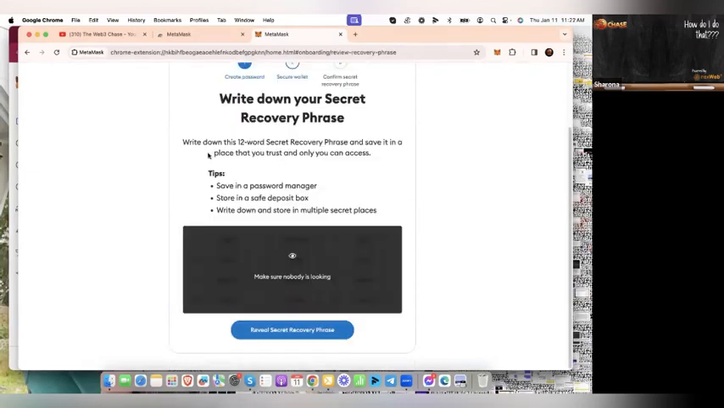Write down your secret recovery phrase, write down this 12-word secret recovery phrase, and save it in a place you trust and only you can access. Save in Password Manager, in a safety deposit box. Write down and store in multiple secret places. You may need those 12 words at another time. If you get a new phone, a new laptop, you will need those 12 words.